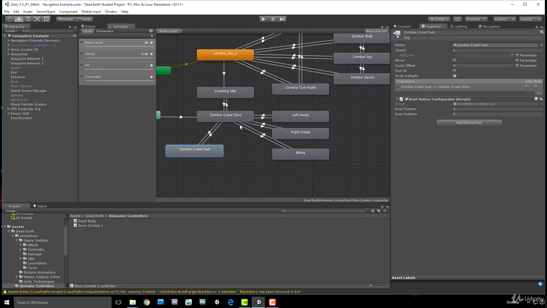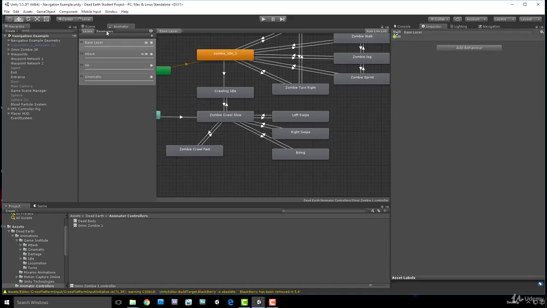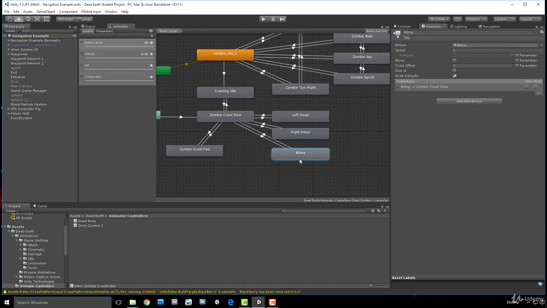And there's also a few transitions back into slow crawl that we're going to have to deal with in a minute as well. So let's talk about what we're going to do with the attack parameter and how we're going to distribute the probabilities of each of these attacks being selected. Remember, our attack integer will generate a number between 1 and 100. We want biting to be much more rare than just a general swipe. So we will say an integer range of between 1 and 40 is a left swipe, 40 and 80 is a right swipe, and 80 and 100 is the biting animation.